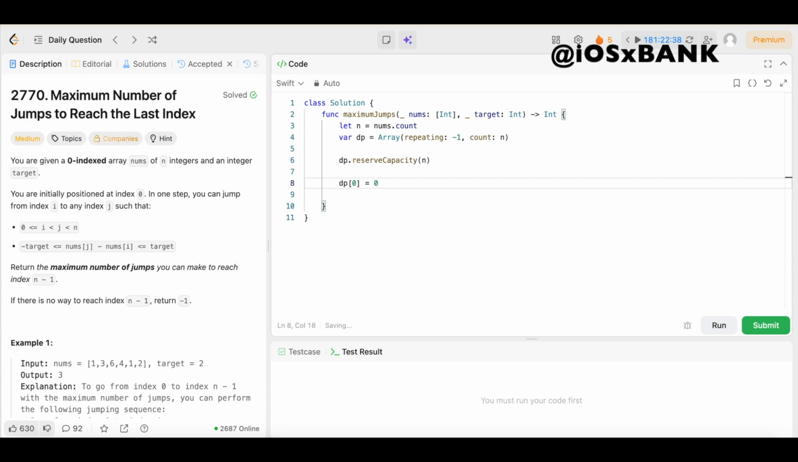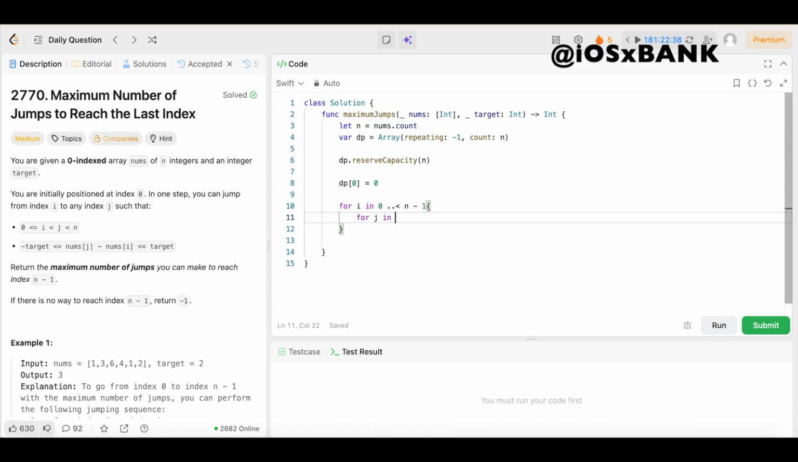Boom, and we're going to try every starting position. So we're going to say for i in 0 up to n minus 1, we're going to open up the brackets and we're going to try jumping from index i to every later index j. So we're going to say for j in i plus 1 up to n. We're not going to open up the brackets just yet because we're going to only continue if index i is reachable and the jump condition is valid.